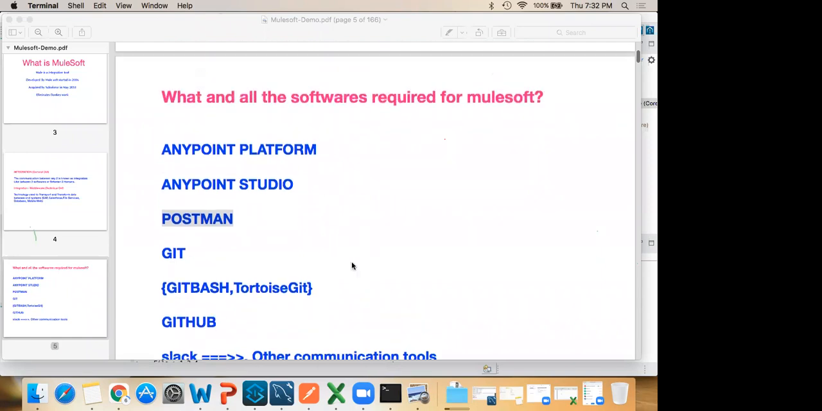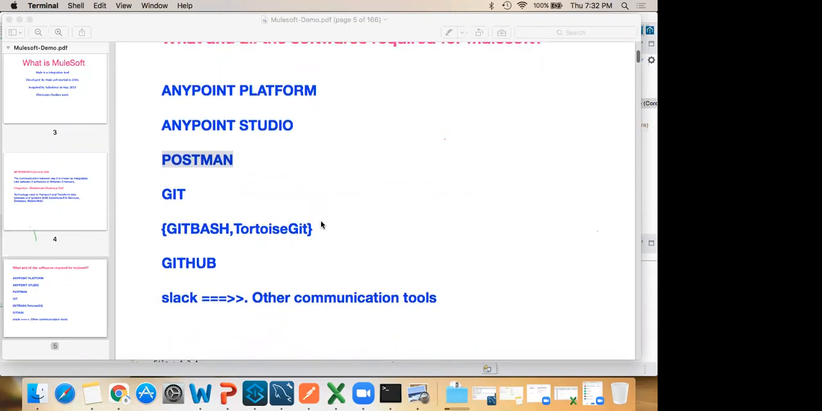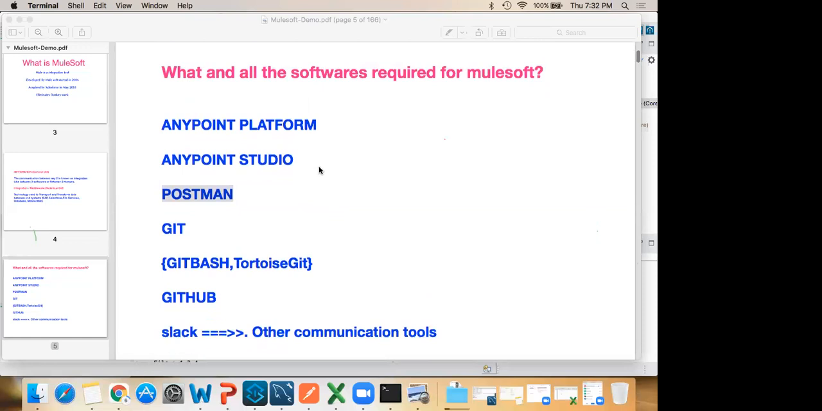Okay, so these are the various softwares which are required to develop and integrate any kind of application. By using all these softwares we can do that. Any questions here on the softwares? Sir, any point? Let me. One by one. Go on.